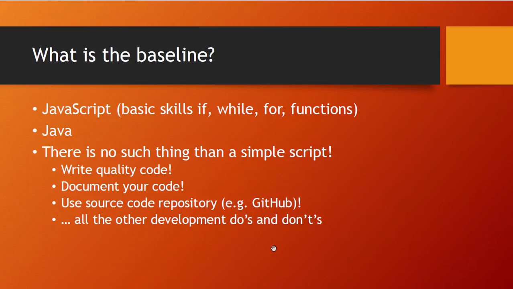Also document your code. Don't write lengthy functions. Try to split it up. Also use a source code repository. Also, if you have no idea what it is, I will not give you a computer science course here. So learn that stuff first, look it up.